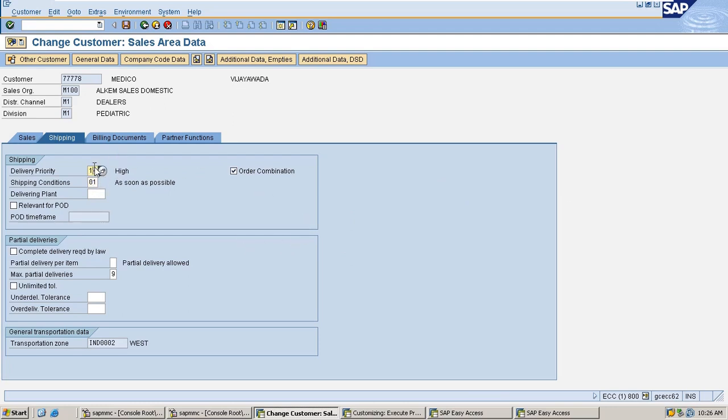And rescheduling is nothing but doing the back order process automatically by the system. So for this purpose, we will use the delivery priority. And the next one is delivering plant.